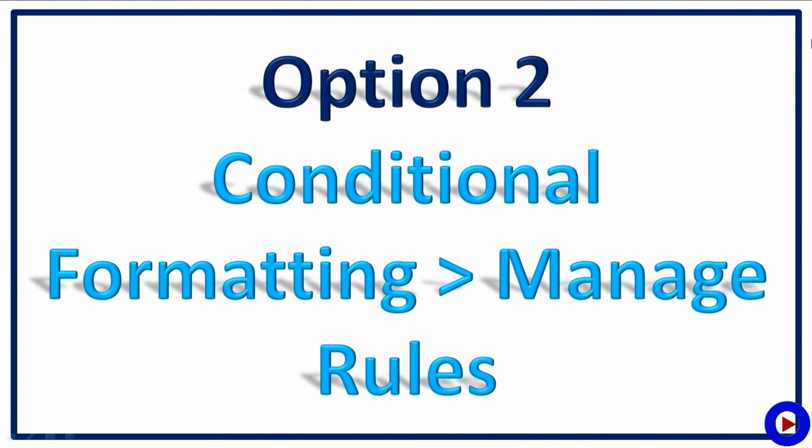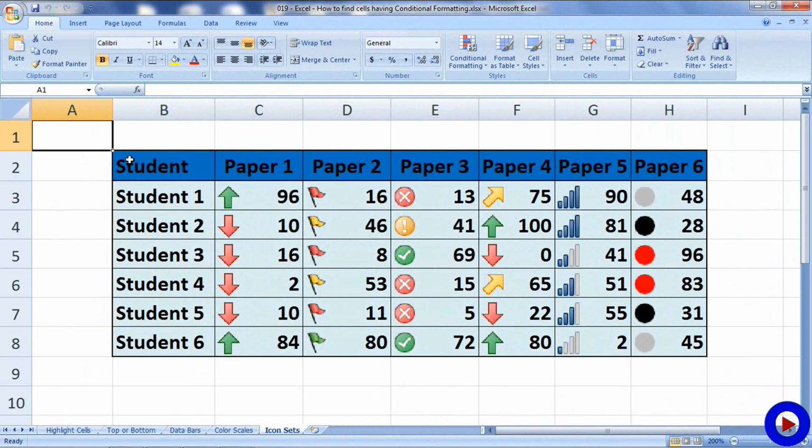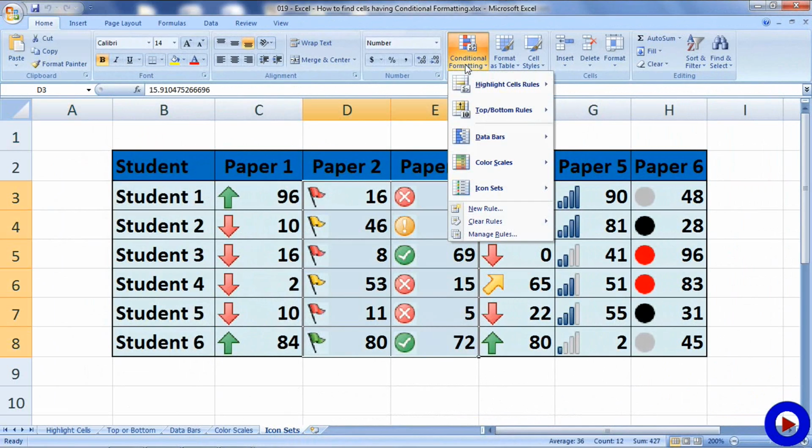Now we will check out another option to find conditional formatting in Excel, and that is using the Manage Rules option from the Conditional Formatting drop-down. Let's see how to use this option. I'm going to select a range of cells, then click on Conditional Formatting, and go to the option Manage Rules.